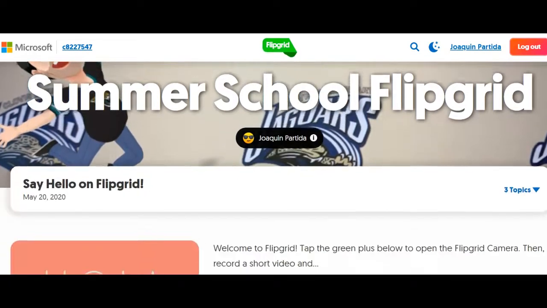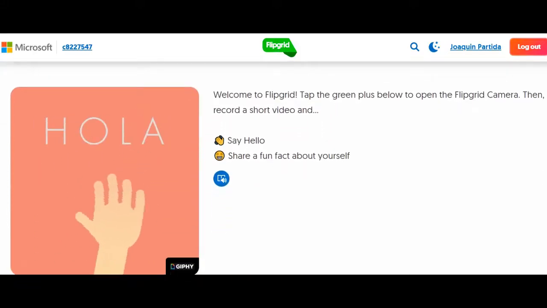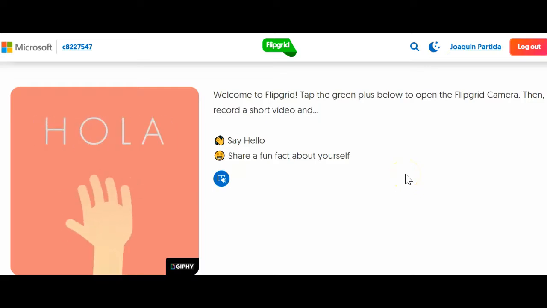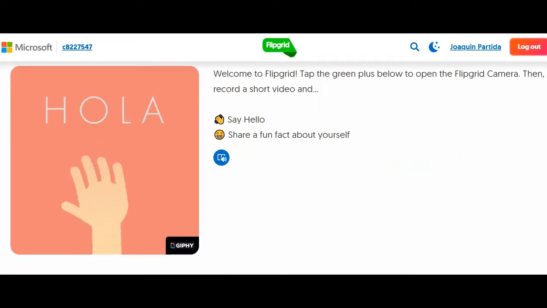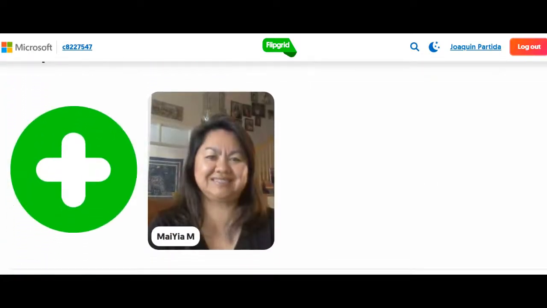And as you just scroll down, you'll see the directions for this particular Flipgrid: welcome to Flipgrid. Tap on the green plus below to open the Flipgrid camera. So what you're going to do is, in this case, you'll say hello and share a fun fact about yourself. So you'll scroll down. As you notice, someone has already responded to this Flipgrid, this topic. So you'll click on the green circle. It says record a response. You'll click on that.